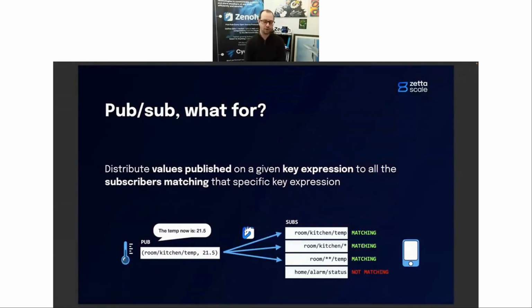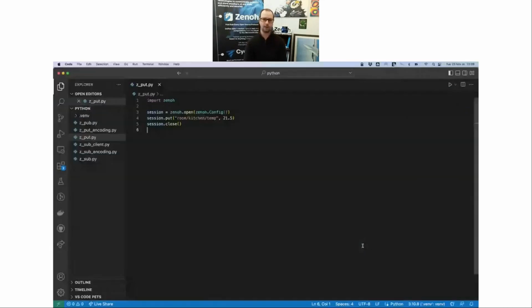So how will the code look to have something like that? Let's move to the first example written in Python. I installed it with pip install eclipse-zenoh, and the only thing that I need to do to create a publication, so to write some data on top of Zenoh, is the following in Python. It's literally 4 lines of code.